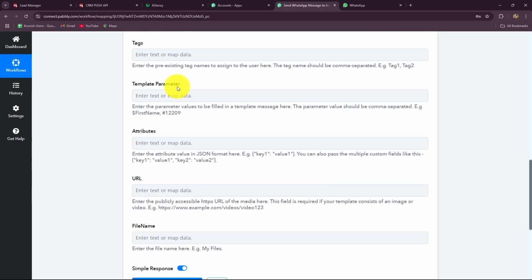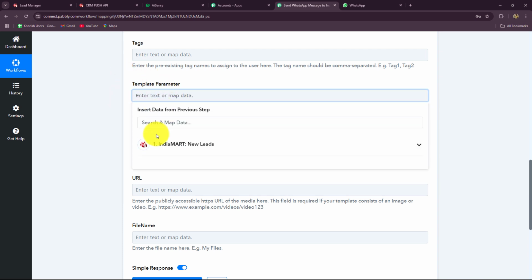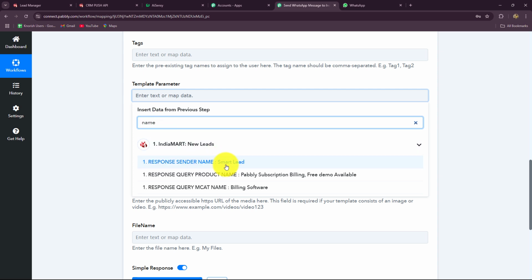And then here we have to enter the template parameter. What is the value for the variables which you have used in your template? The variable which I have used is just for name. But if you are using more than one variable in your template, you have to enter the values for each of them, that too in comma separated values. So first of all, because that value will be the name of the lead, I will simply map that.